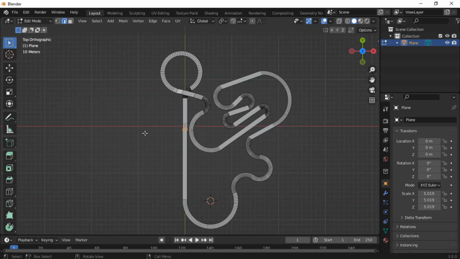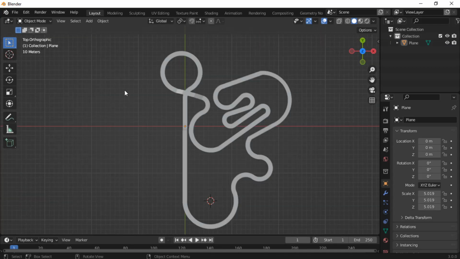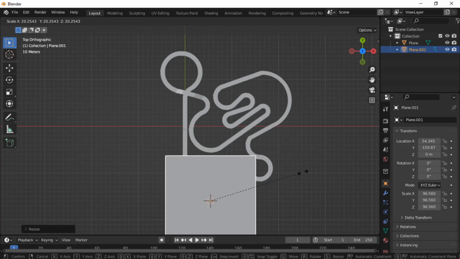So, now what we're going to do, zoom in, and we're going to make a floor. If we load this in the CarX the way it is right now, we're just going to have the track, and then we're going to be floating in space. So we want something beneath us to give us a little bit of environment.